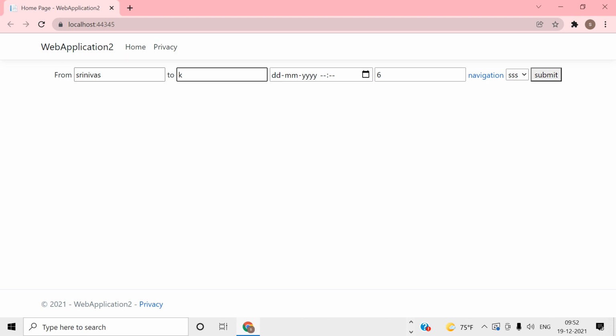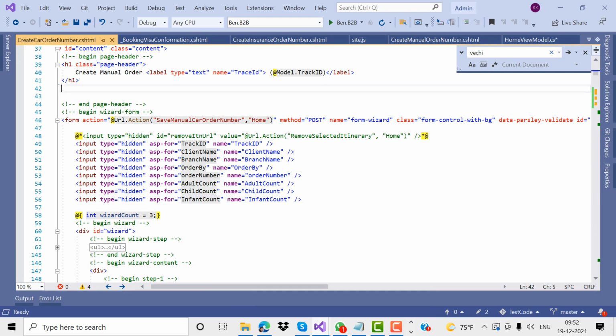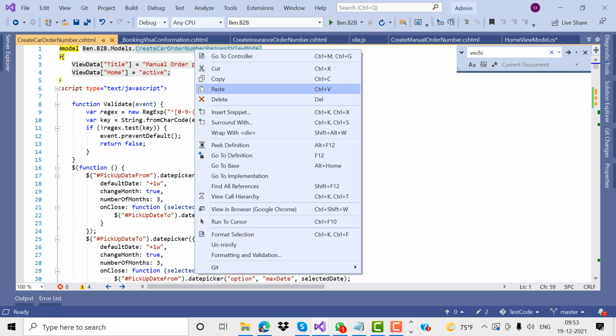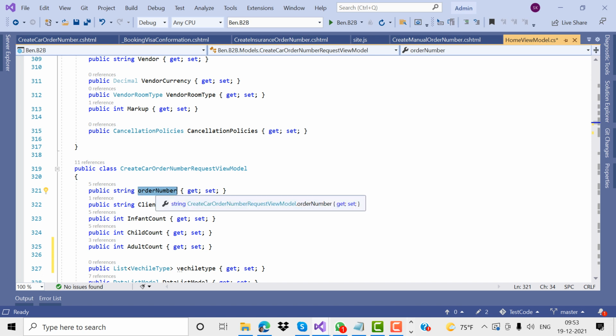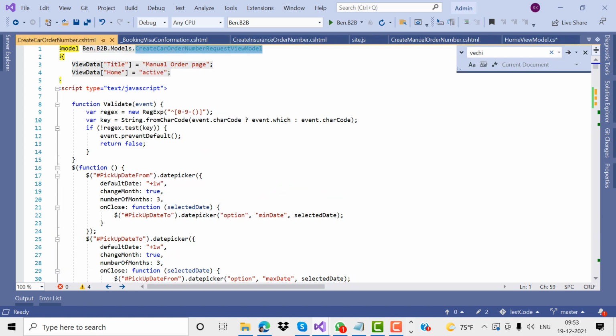I want to maintain this value in some other pages. How can I maintain these values in other pages? Through a model I can maintain these values. I created one model object here, just a class object. In the class I maintain the field values, and those field values can be placed into the redirection page, the new pages.